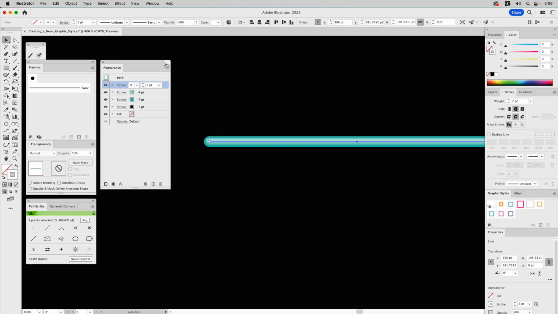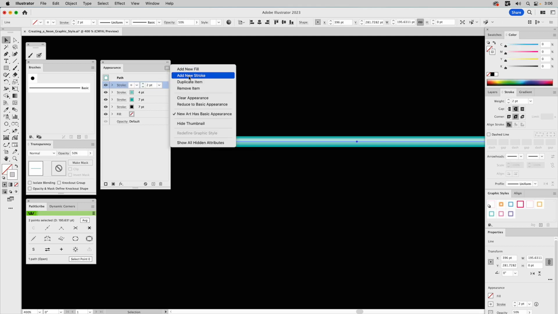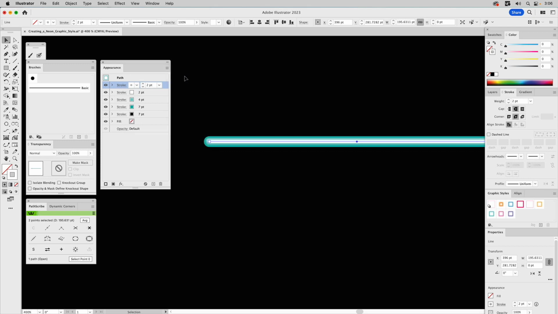We're going to go ahead and add another one. We'll add a new stroke. And by the way, you could add fills if you're doing different kinds of graphics. We're just dealing with all strokes here, since that's going to help us pull it off. The next thing we're going to do is beef this up to, let's see, probably 7. Our original size like that.